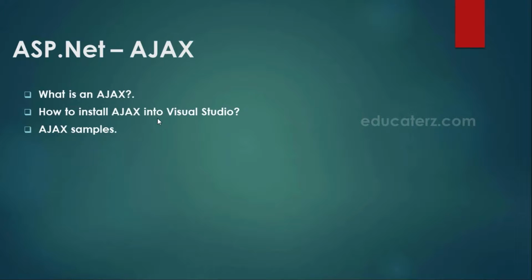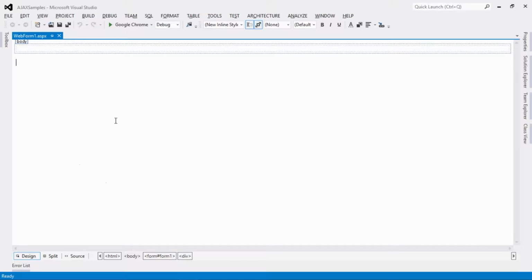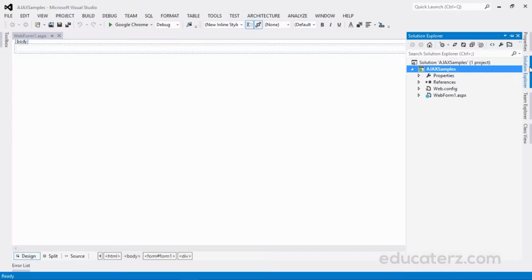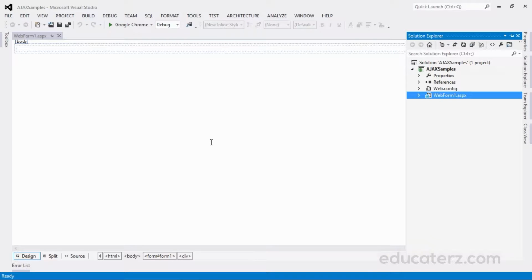So let us see how to install AJAX into our Visual Studio. There are several methods to install AJAX into Visual Studio. One of the methods is, let me show you that. So this is a sample, a normal application. Nothing is there. I have a web form, that's it. Now I'll show you how to install this AJAX control toolkit.